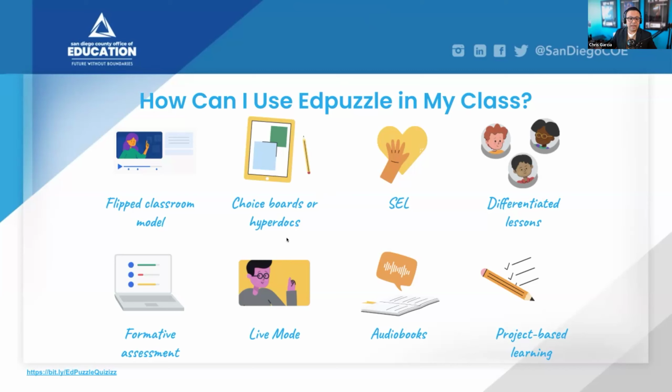You can also embed it within Choiceboards or HyperDocs, or some of you are familiar with digital lesson design; you could also implement Edpuzzle within that. It's good for social emotional learning. It also allows you to have differentiated lessons for your students, especially when you're looking at universal design for learning concepts. Also formative assessments. And we're not going to dive into it, but there is a live mode for synchronous learning. You can embed audiobooks, and also project-based learning.